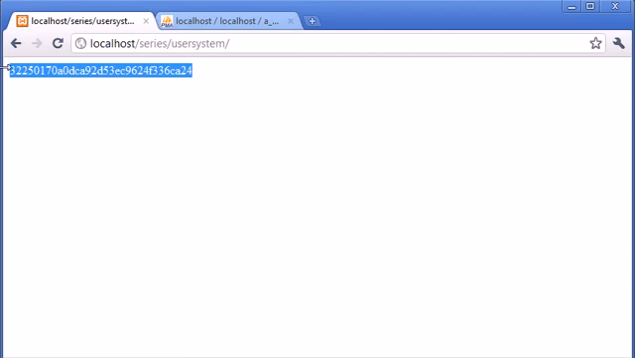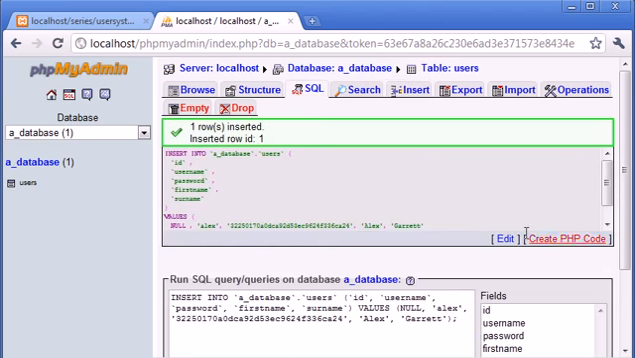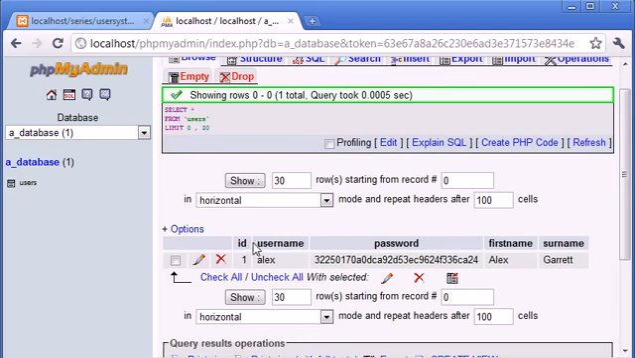Okay, so I can just copy that and paste that into my database. So obviously you won't have to do this when you're registering your users. And I'm going to click go. Okay, so there. Let's click browse to make sure all the data's in there. Okay, so we've got ID of 1. That's automatically updated that for us. Username is Alex. Password is this hash, which is the hash of pass123. First name Alex and surname Garrett.